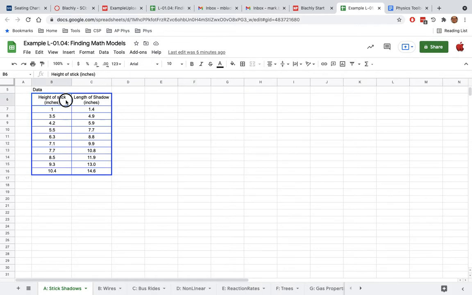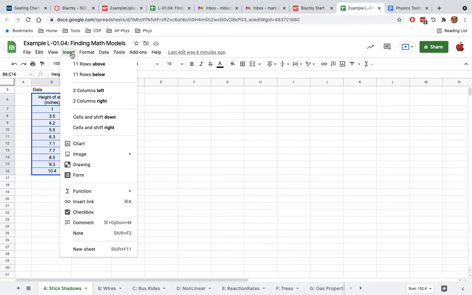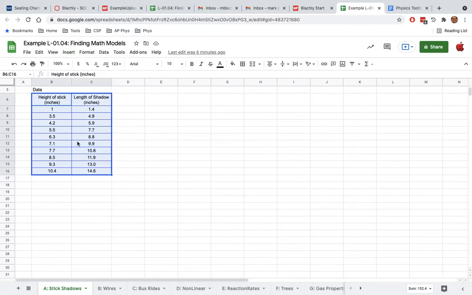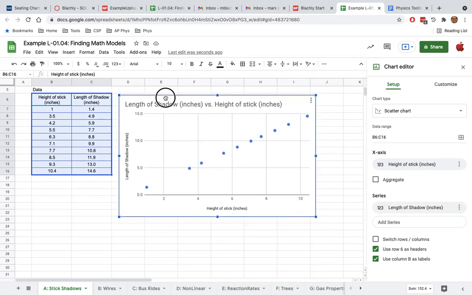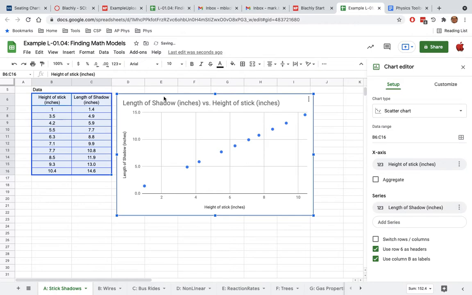So to plot our data, we're going to highlight the data as shown. Make sure you include the two titles. We are going to go to the Insert menu, and we're going to go to Chart. That's going to put a chart on our screen. Now, Google is trying to guess what kind of chart we're going to use, and it doesn't always get it right. So let me show you a couple things here that you might need to run into later.